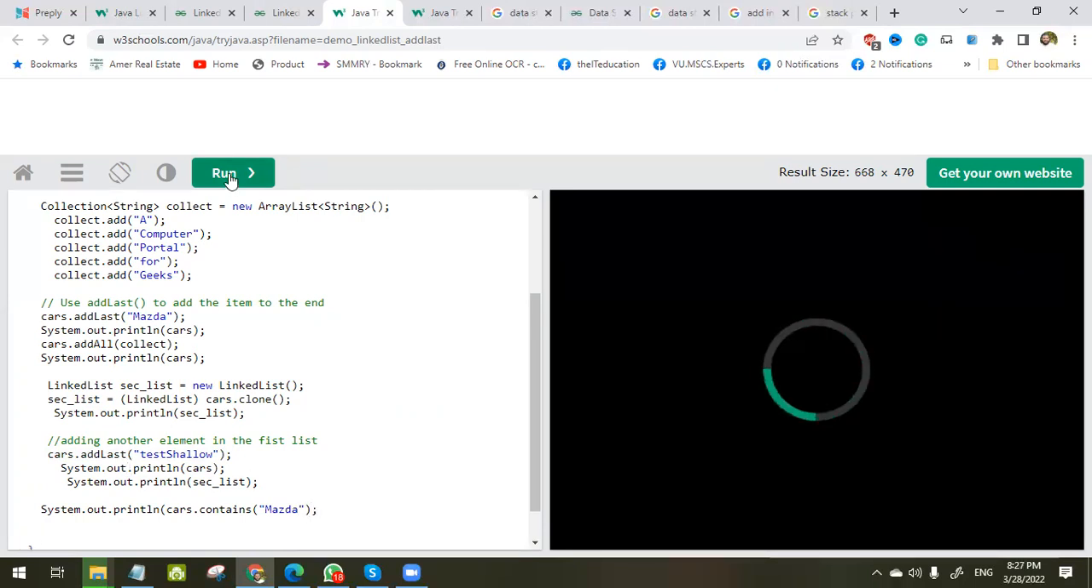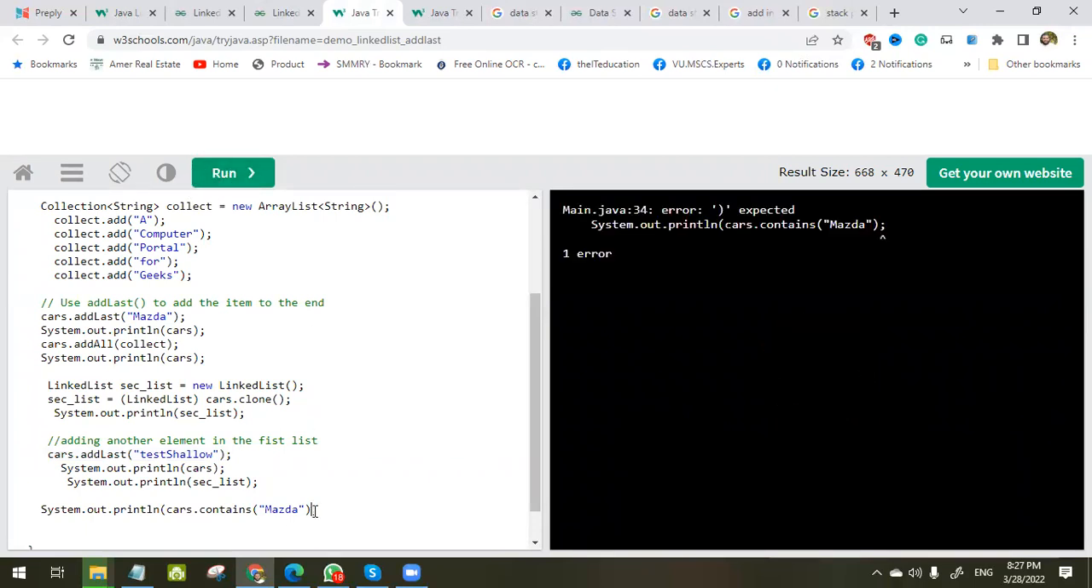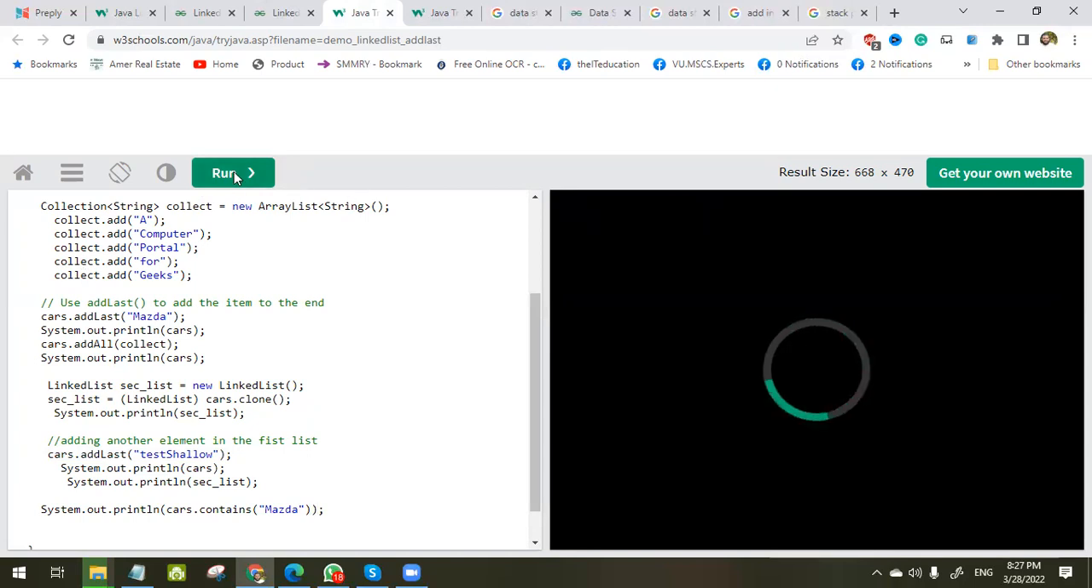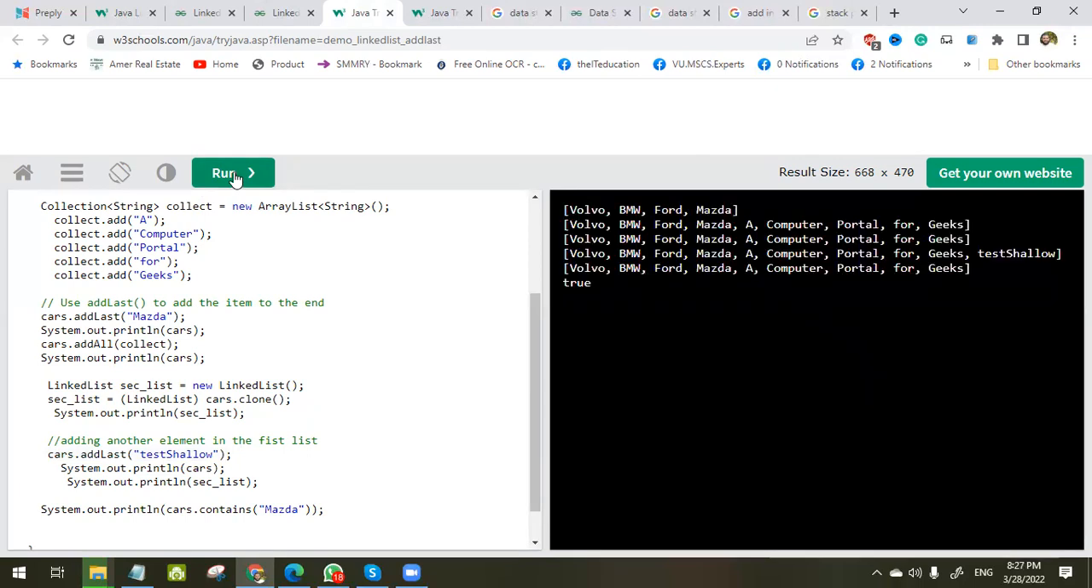And we run this, so there will be an error. One more close there. Okay. It must print true, because this contains Mazda. So this is a very valuable function for the linked list.